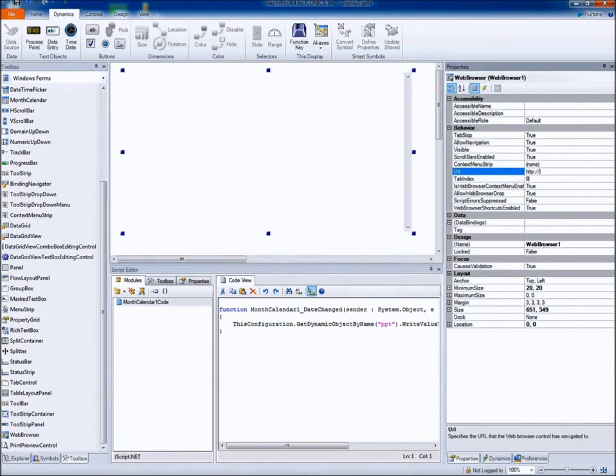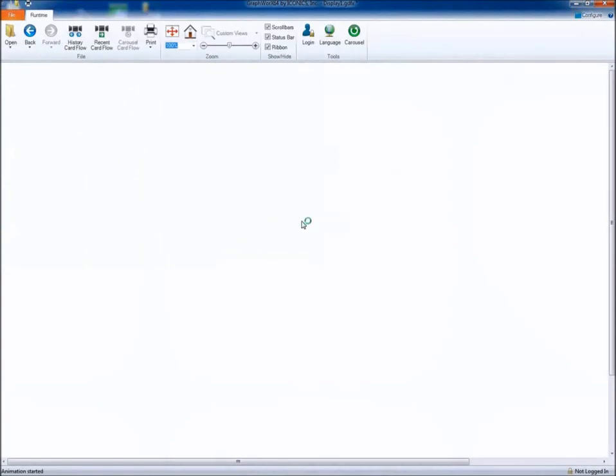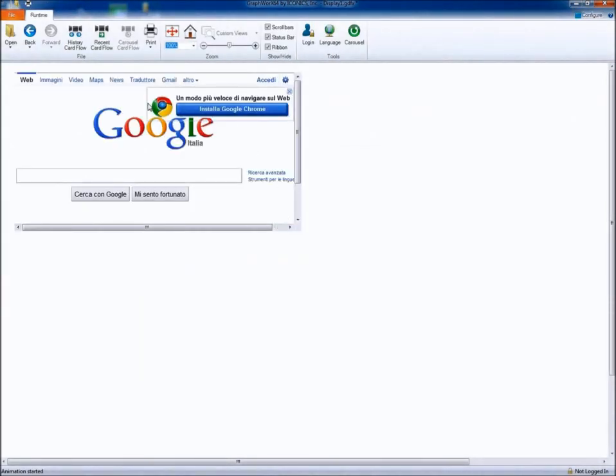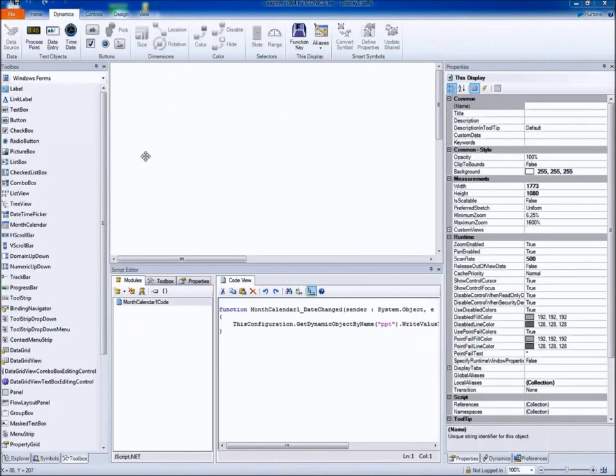So let me go to Google just as an example. And you can also command all of these variables by code. So for example, you can have a little text box where you can type in your address or maybe some variable or whatever you need, and then you will be able to open up your web page inside here, as the Google page in this case.